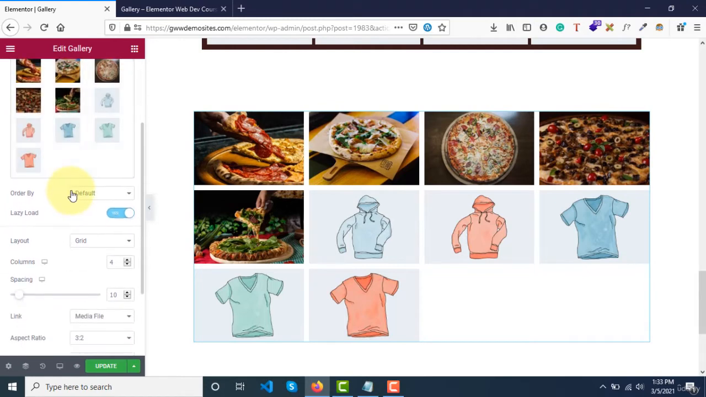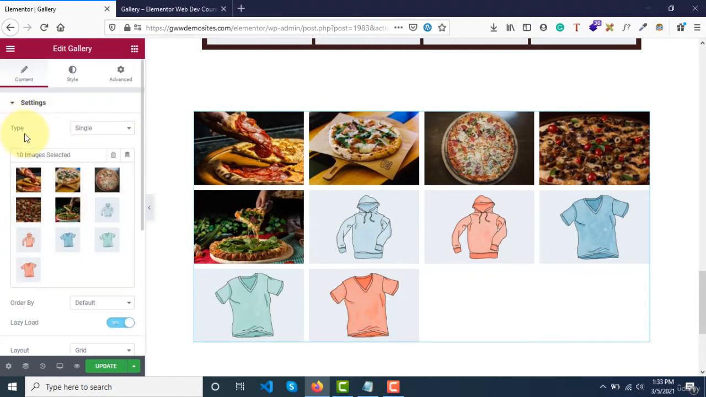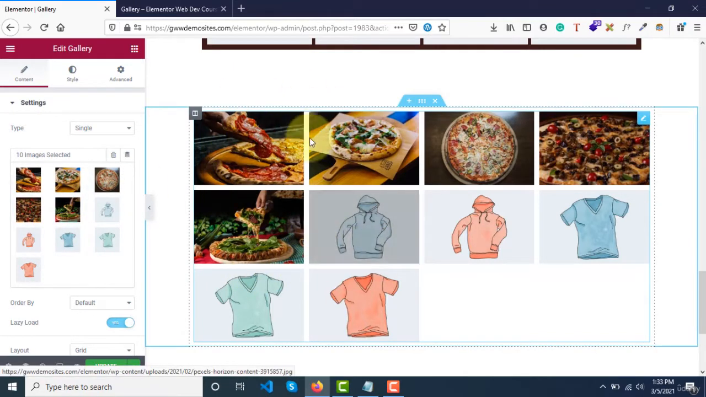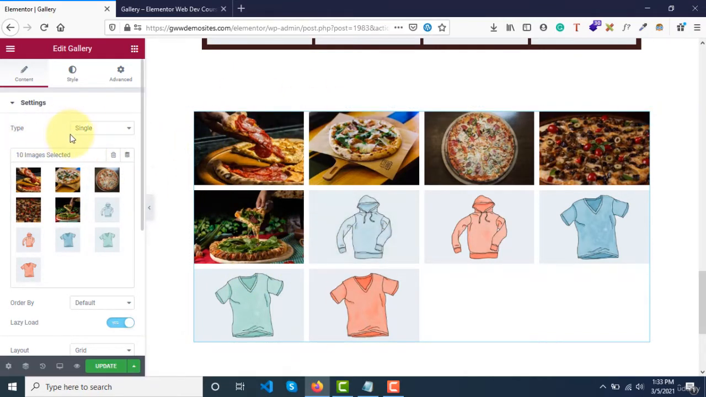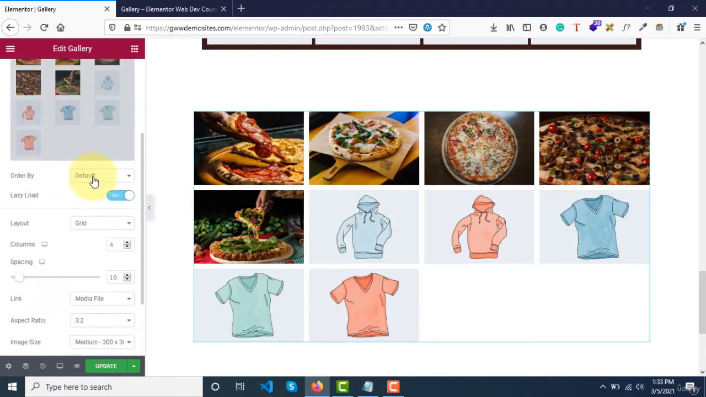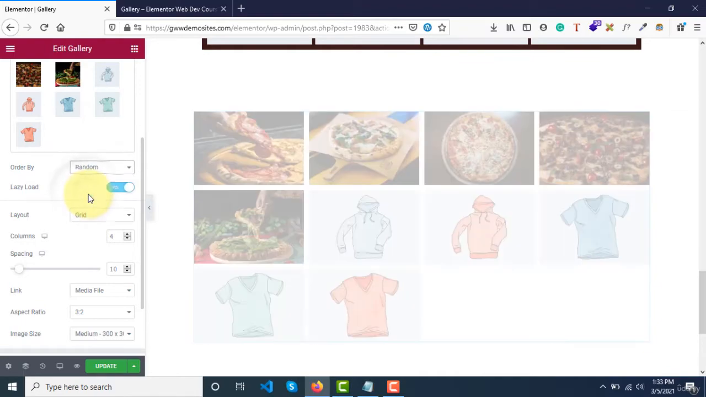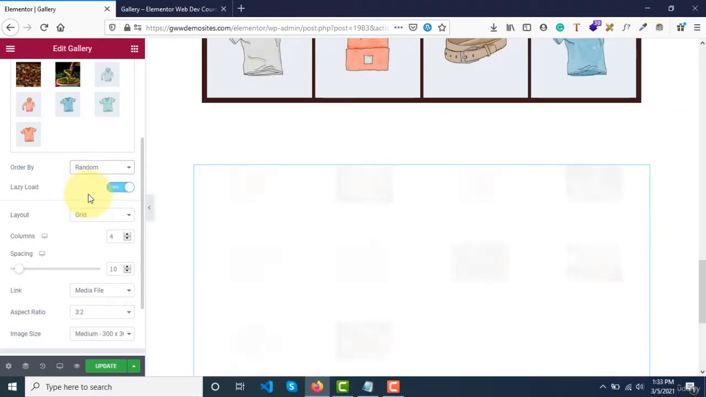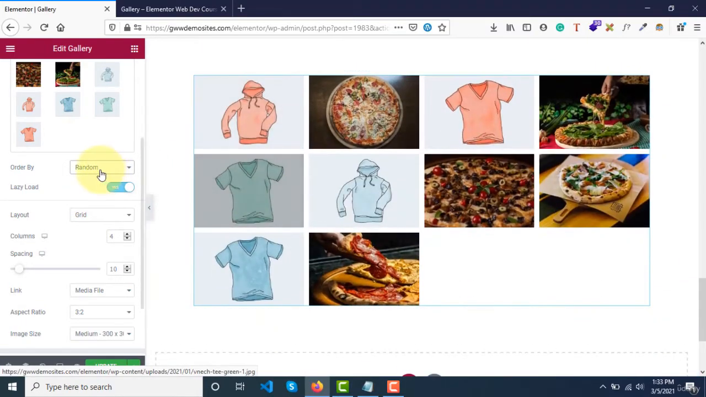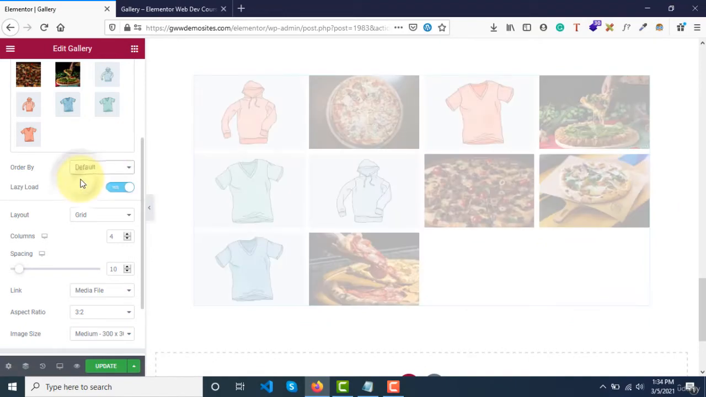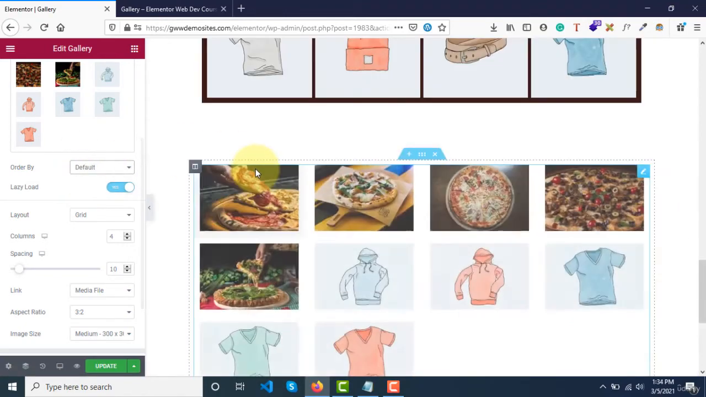And here I'll tell you what this type option is in some time, but let's first complete this simple option and then we'll get into this type. So let it be single and add your images here. And now order by default or random. You can randomly organize images as well, or else just keep it default so that it doesn't mix up things.